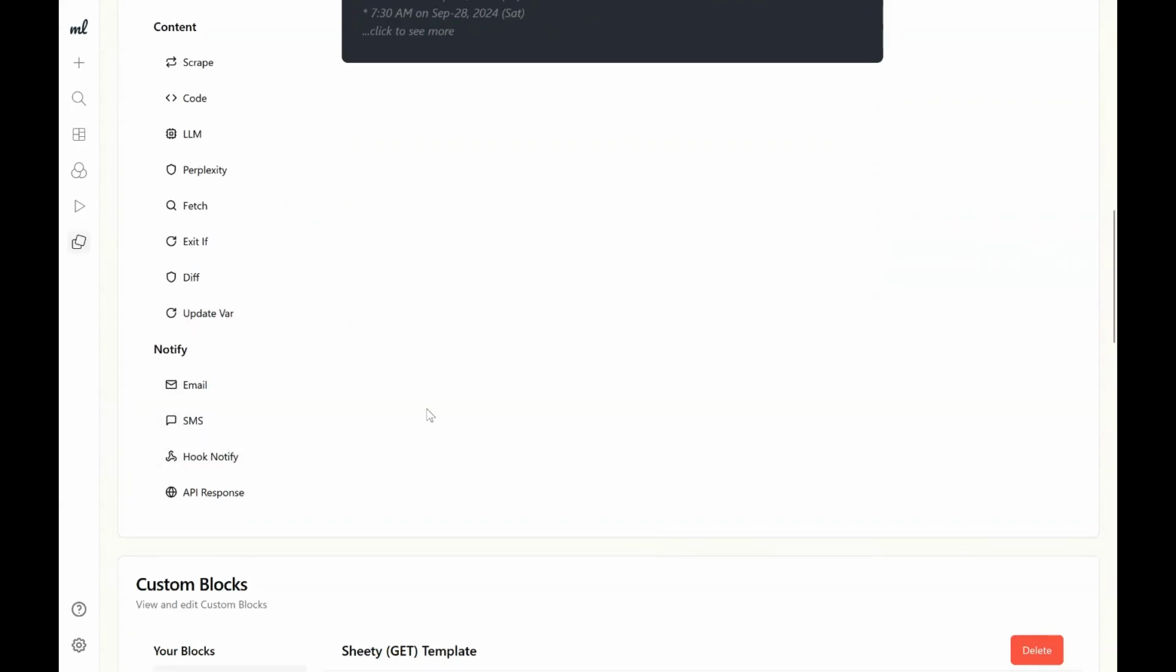One of the great things about Magic Loops, just like Lego, is that you can take blocks and connect them in creative ways to create whatever it is you want to. So, that is a brief overview about blocks and how they fit into loops. Remember, blocks are like Lego pieces, and loops are like the final creation. For more information about blocks, you can click the video link above.